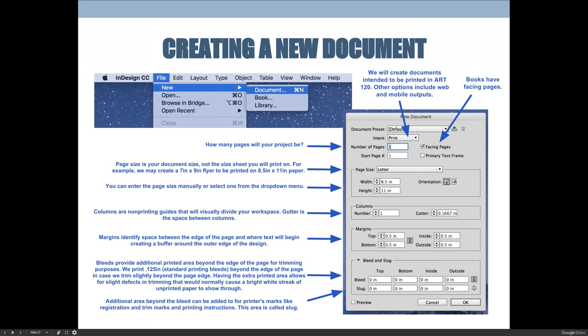Having the extra printed area allows for slight defects in trimming that would normally cause a bright white streak of unprinted paper to show through. In theory, in this dialog box, I'm creating a document that's 8.5 by 11. If I trim it on 4 sides after I'm done to make it 8.5 by 11, I would trim it exactly where it needs to be trimmed. But I'm not perfect. Sometimes I'll trim a little further outside that 8.5 by 11 than I meant to. And if I print a little extra, nobody has to know the difference.